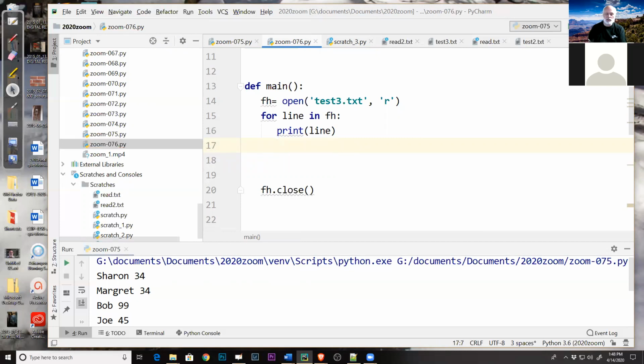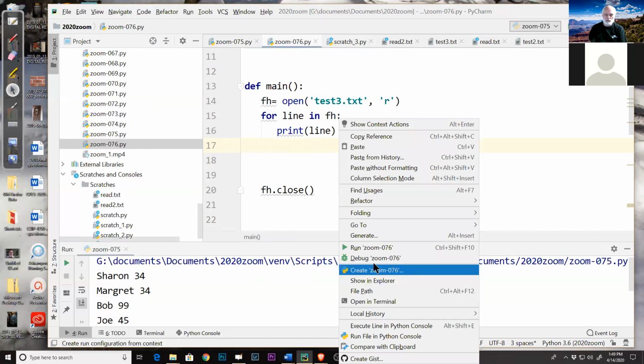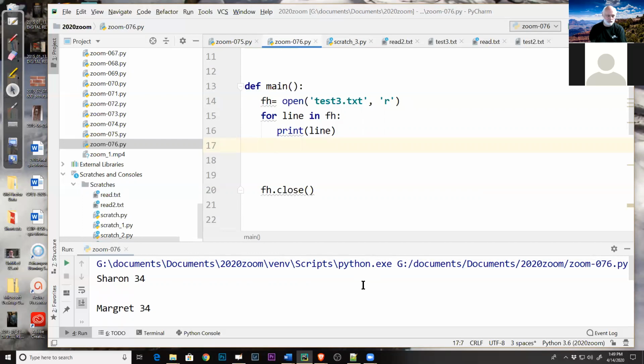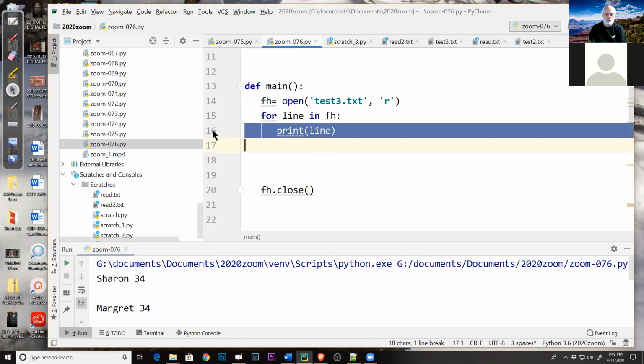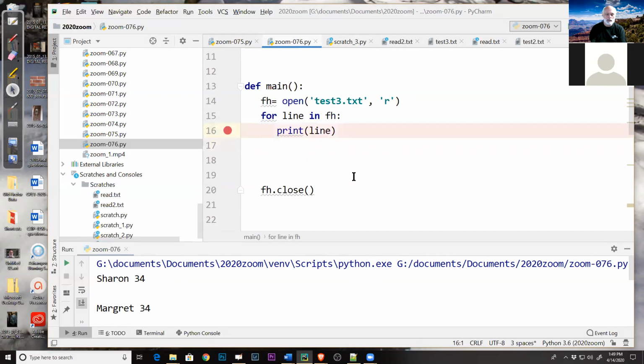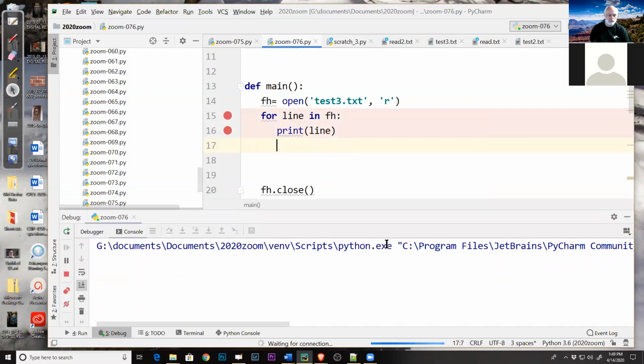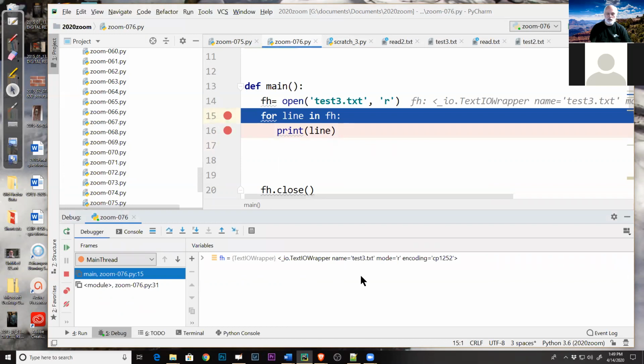So then I just printed the line. And if I run this one, it's going to go through the for loop and print each line. Each time it runs through the for loop, it's going to read the next line from the file, and then it's going to print that line. So if I run the debug on this, okay, it is sitting here. It's opened the file. It's at the for loop.